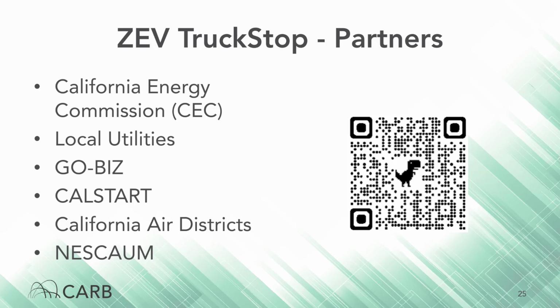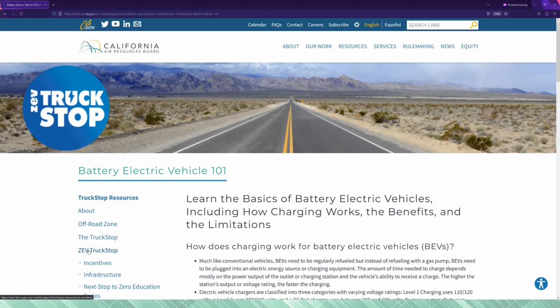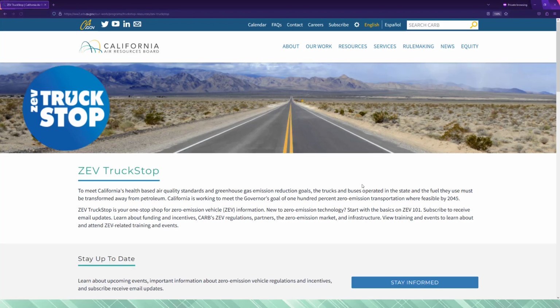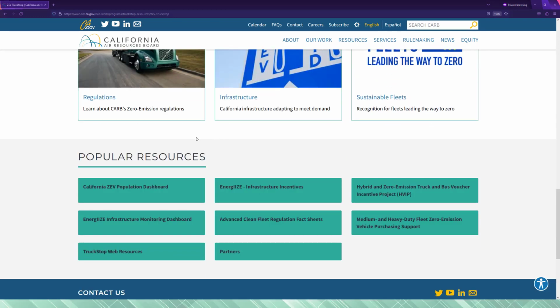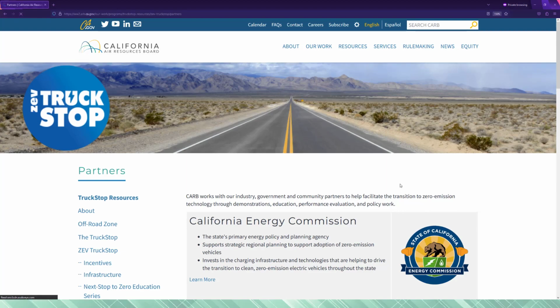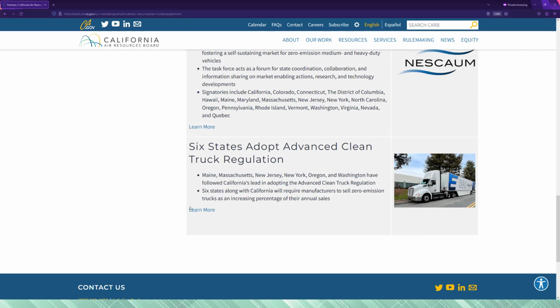There's a QR code on the screen for the relevant zevtruckstop page. If you want to just scan that code and go directly to that page, you can do that. Or I'll just show you how to navigate to it from the zevtruckstop homepage. If I go back to the zevtruckstop homepage, and I scroll down on the homepage, the partners page is located right here under popular resources, where you can find more information about all of the different entities that I just went over.